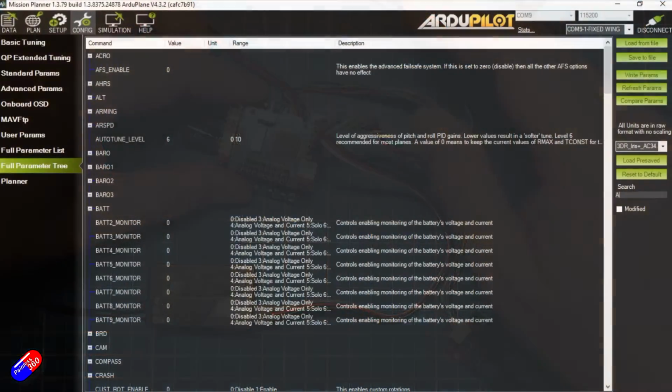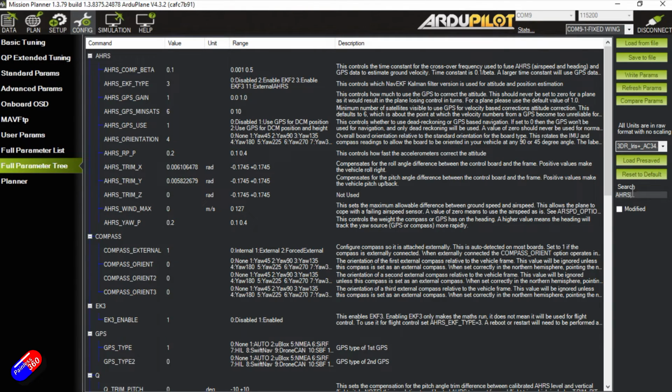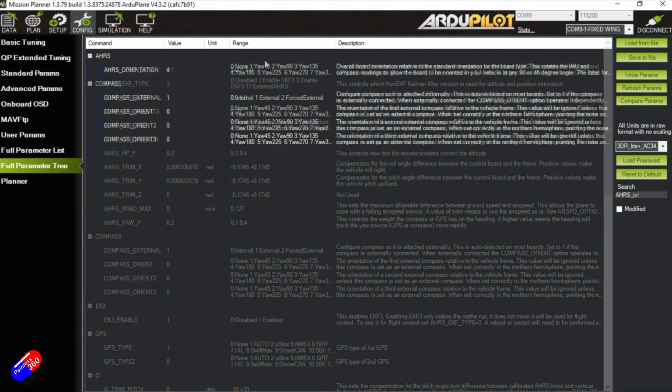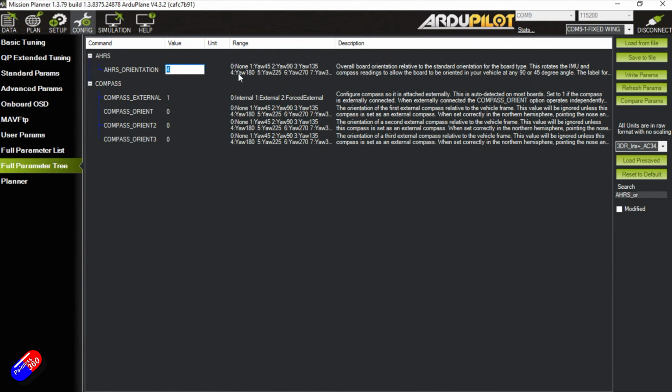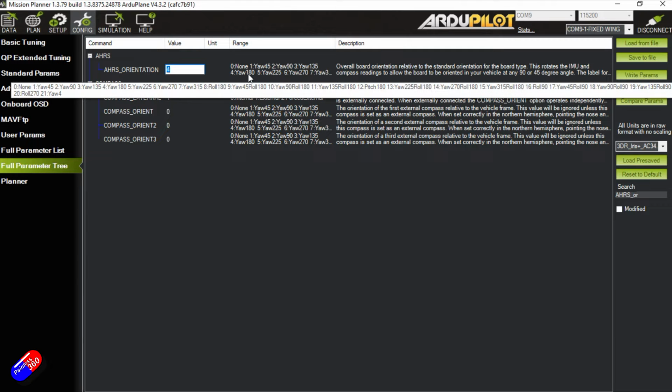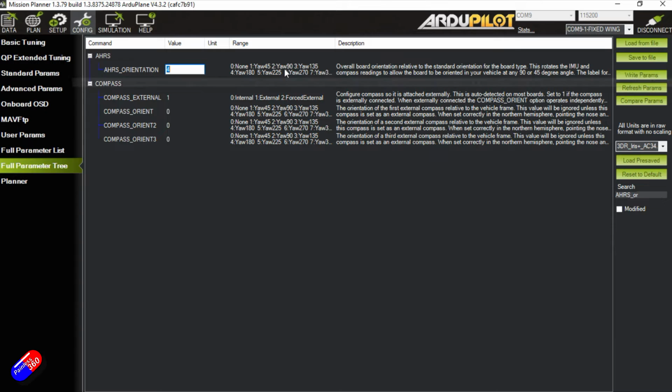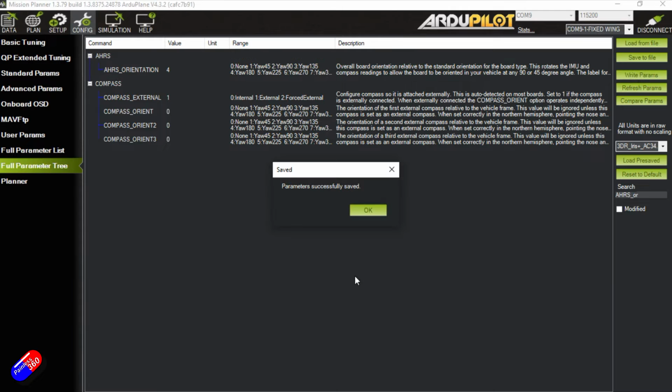So we're going to search for AHRS_ORIENTATION, and we're going to set that value to 4, which is your 180 degrees. The cool thing is that you have this little help box on the screen that tells you what all these things do. Once it's 4, hit enter and then click on write parameters. Do that after each change on the particular piece. That now means that when we go back into data and move the board, it's going to move in the correct orientation. So that's just flipped it round.